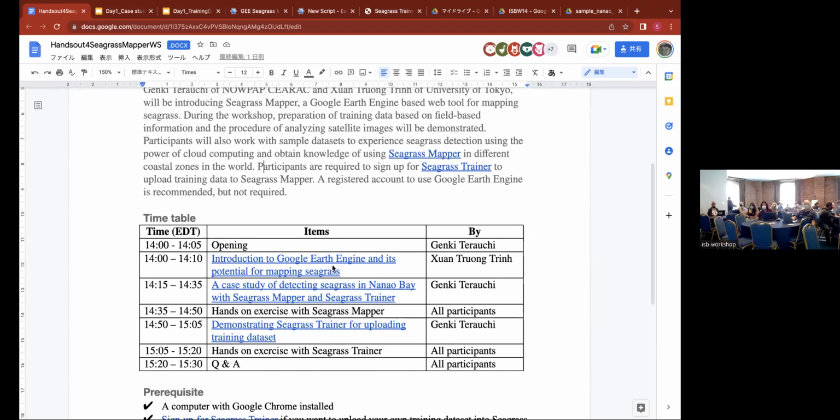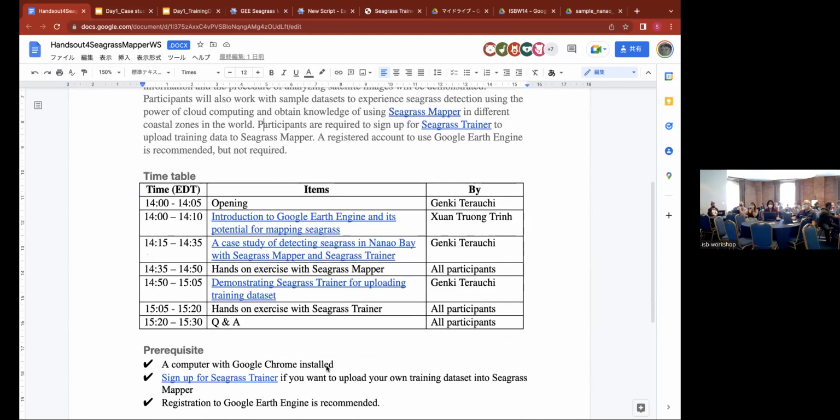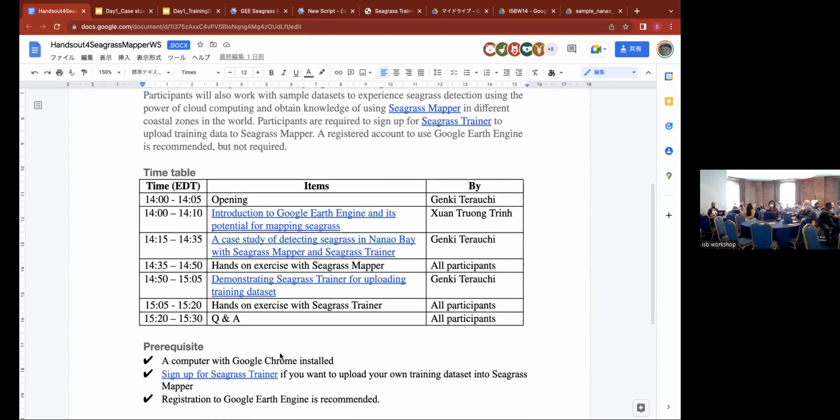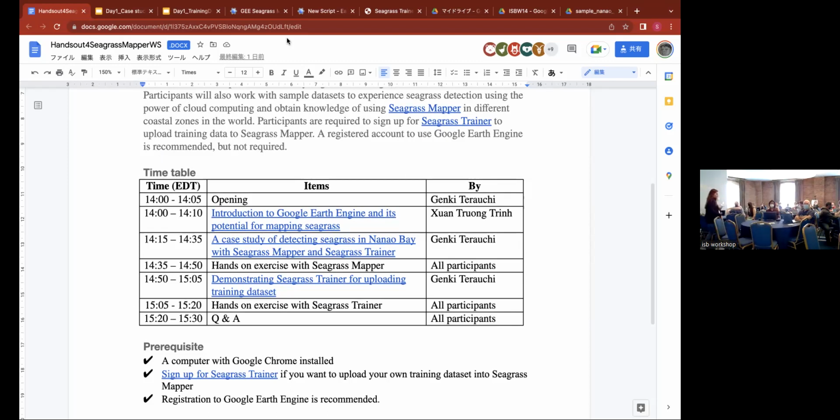Okay. And I assume that everyone has Google Chrome installed on your laptop, because this is necessary in the entire session. If you haven't signed up, you can sign up now. It won't take too long. For Earth Engine, it will take about 2 minutes. For Seagrass Mapper, I think it's also just a few minutes. So anytime you can sign up. If you have any questions, just raise your hand. While Genki is speaking, I can go to your computer and see if I can help you with your problem.